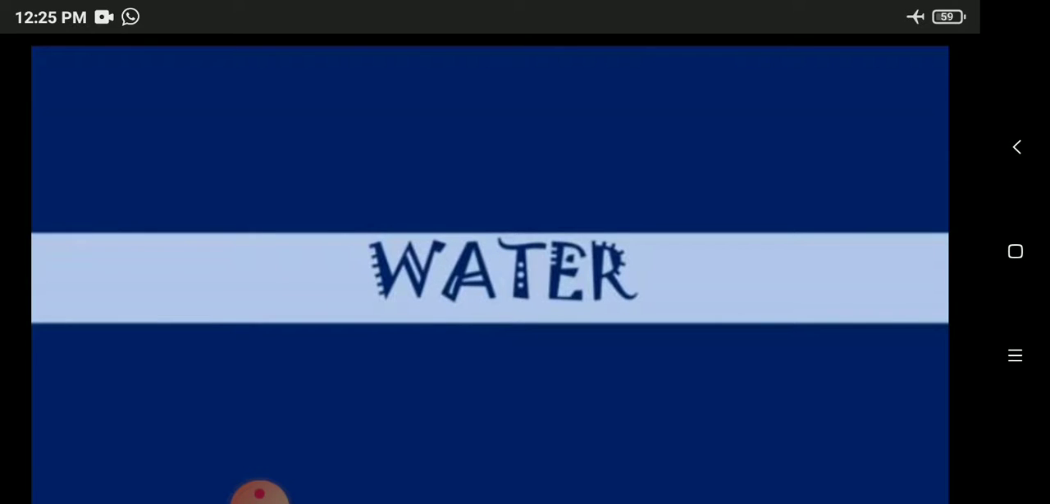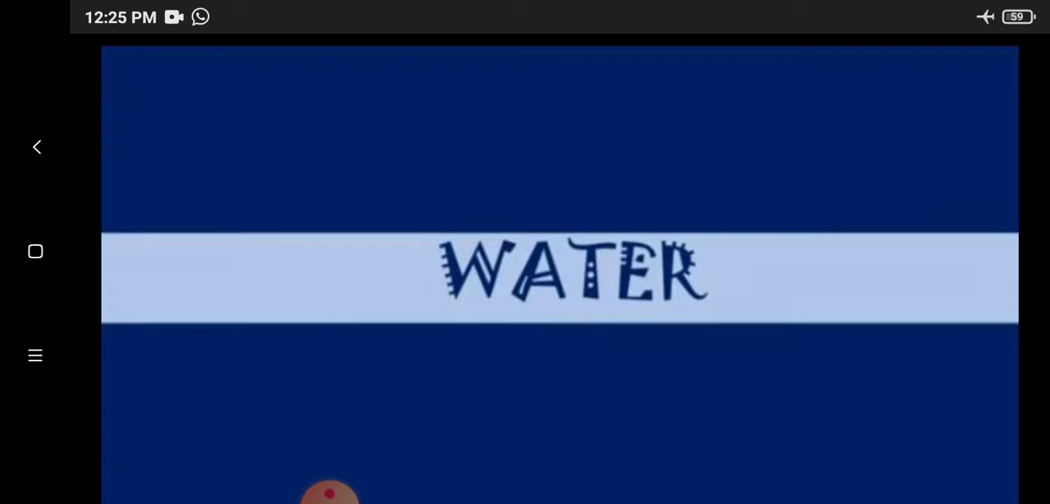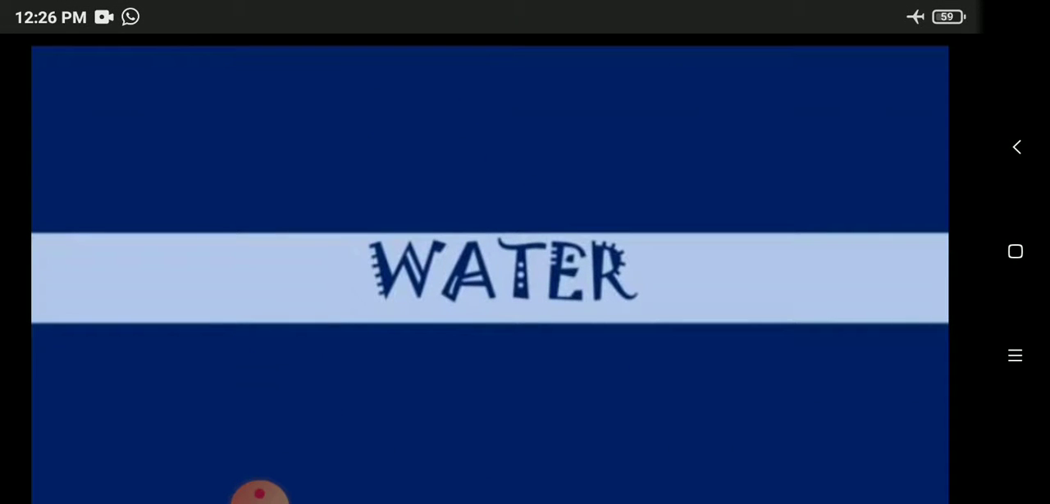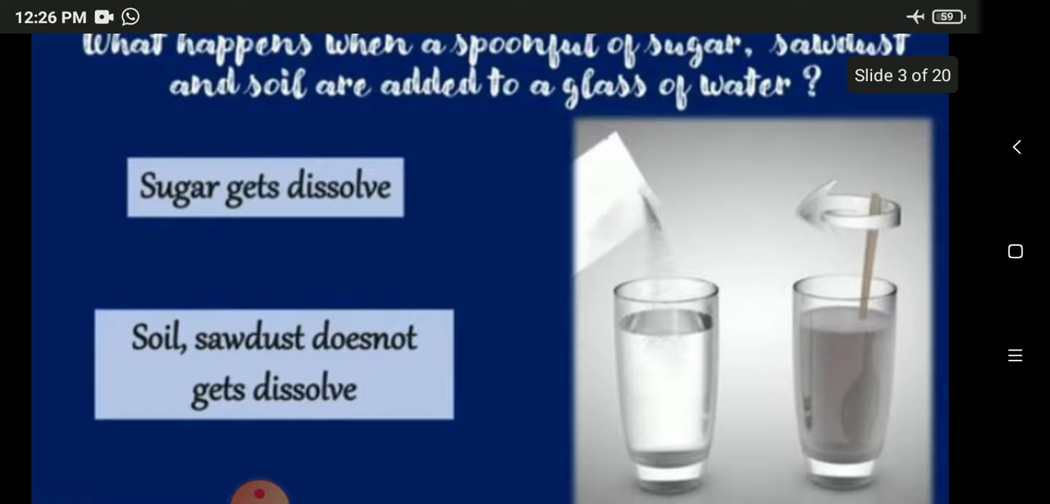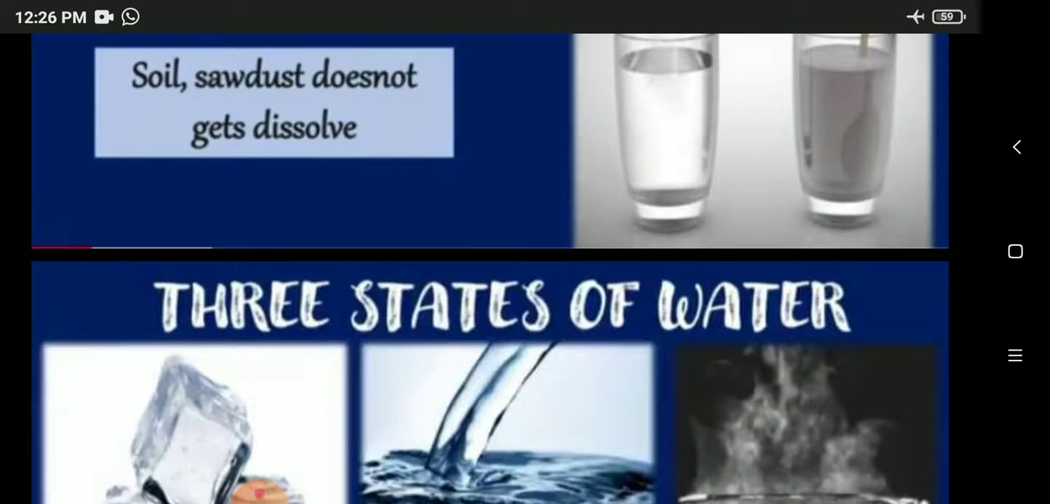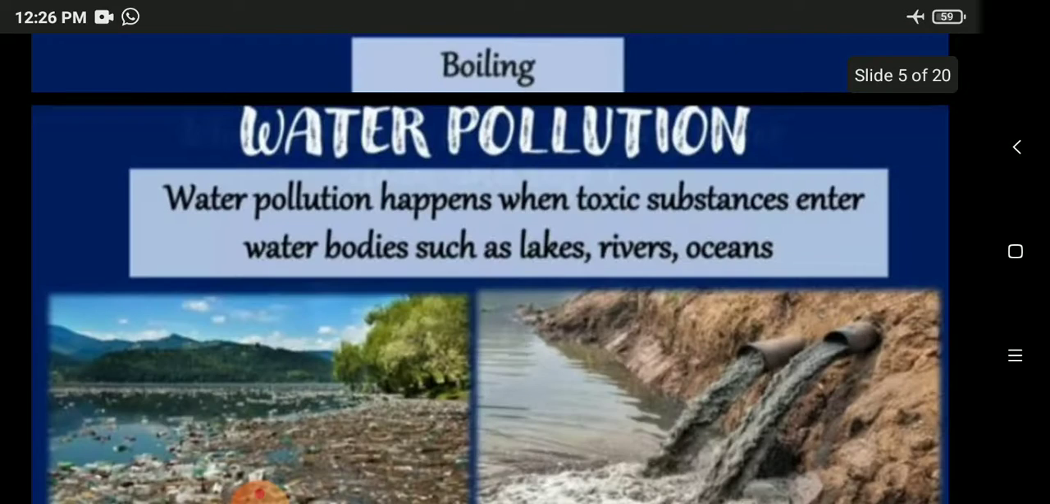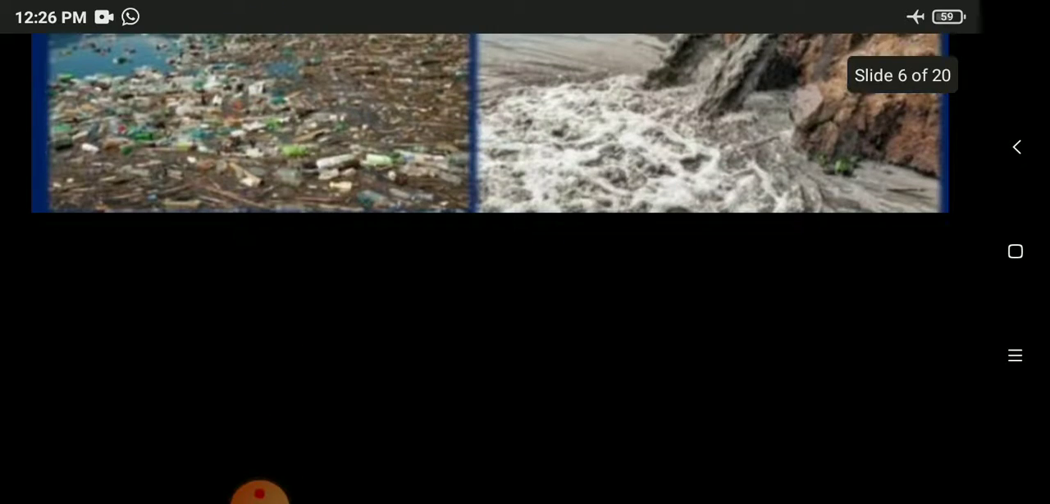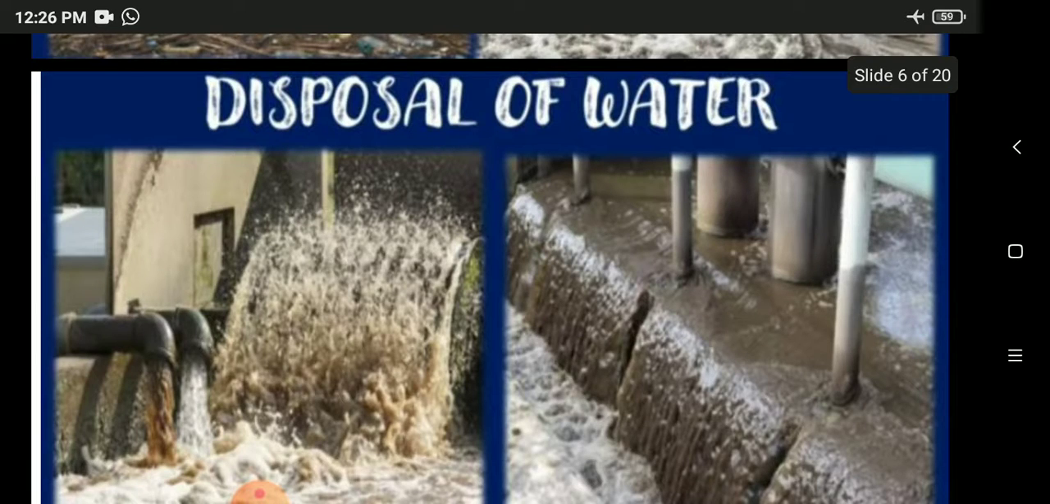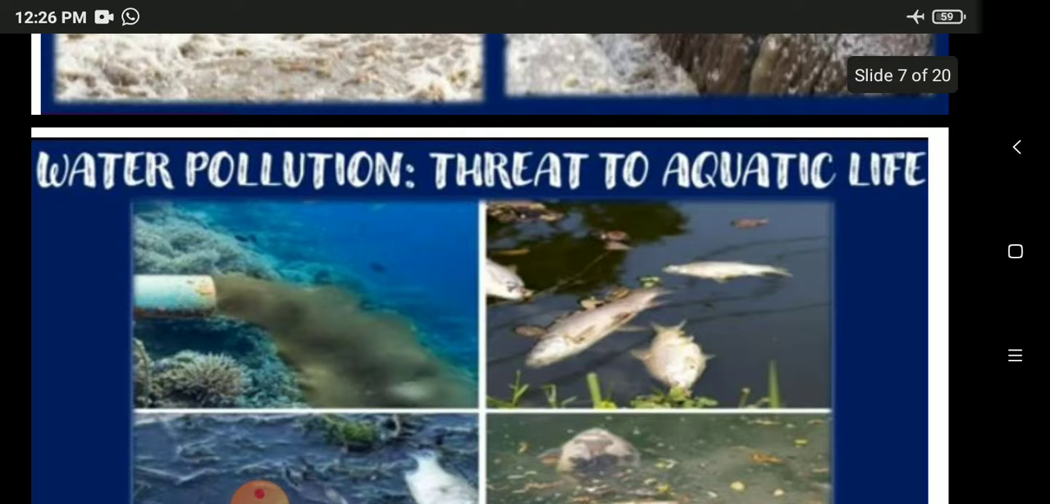So in the last class we have studied the new lesson, that is water. We studied how things dissolve in water, and the second, disposal of water. We studied three states of water, and water pollution, how water is polluted, then disposal of water from the sewage and from our residential buildings. And next, threat to aquatic life, how living things in water die due to the pollution of water.